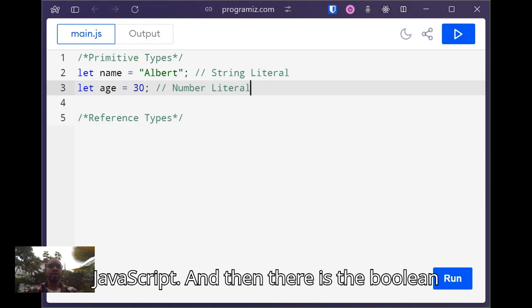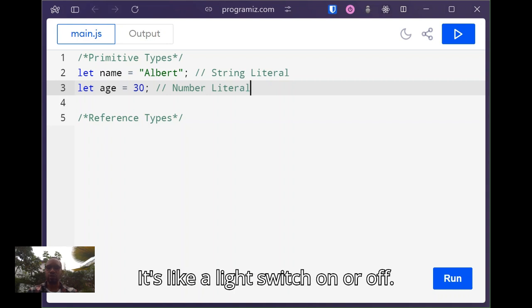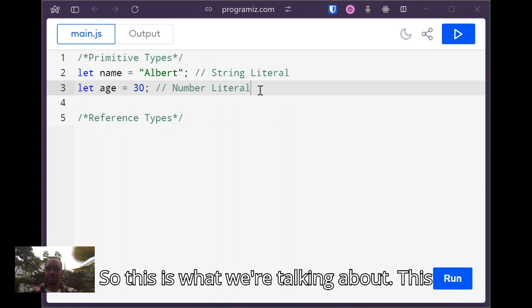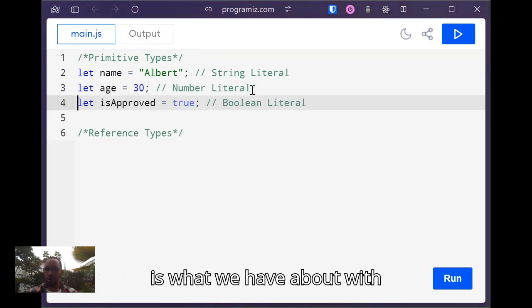And then there is the Boolean type representing true or false. It's like a light switch, on or off. So this is what I'm talking about. This is what we have with the Boolean literal.